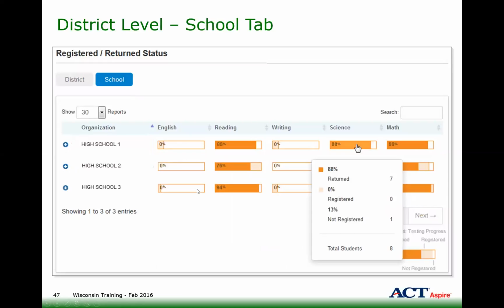So now I'm going to talk about the district level, school tab. I can still see my district tab is here. I'm at the district organization, but I'm looking at a school tab. From here, I can now view each of the schools within my district. I see I have 3 high schools. I can still select the plus icon next to a school to see the grade 9 and 10 specifics underneath that organization. And again, I can still hover over a percentage field to get the exact student numbers. So very similar, just at the school level.